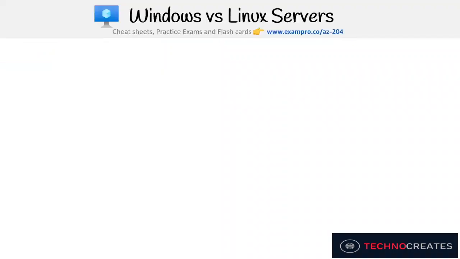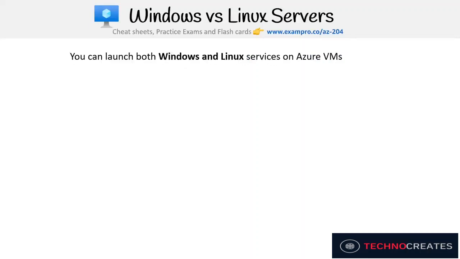Let's just do a quick comparison between Windows and Linux servers. This is going to be very obvious for people that are used to running Windows workloads, but for those who grew up on Linux, I just want to make sure you understand some of the caveats of Windows that you might not be used to. Obviously Azure allows you to run both Windows and Linux instances or VMs. Let's just talk about Windows first.